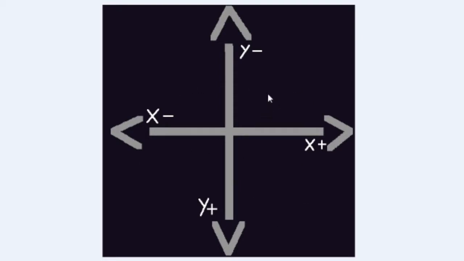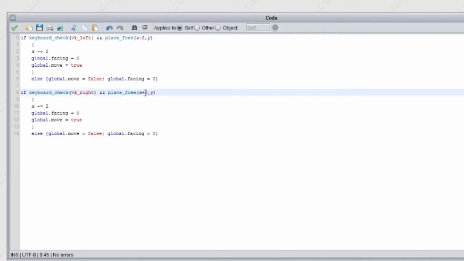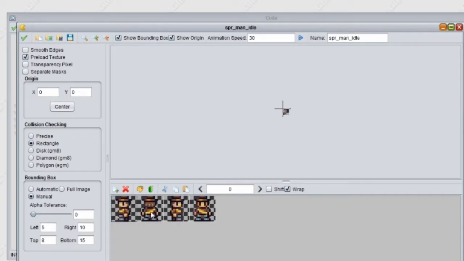Now, moving back onto LateralGM, hopefully this will make a little more sense. Where we typed vk left up here, this is going to be vk right. Every time it says x minus 2, we need to change it to x plus 2, including this one. And we're also going to change the facing to 2. There's a reason we're not using 1 here, because 1 is going to be the up direction. That corresponds to the sub-images here. So this is 0, this is 1, this is 2, this is 3.